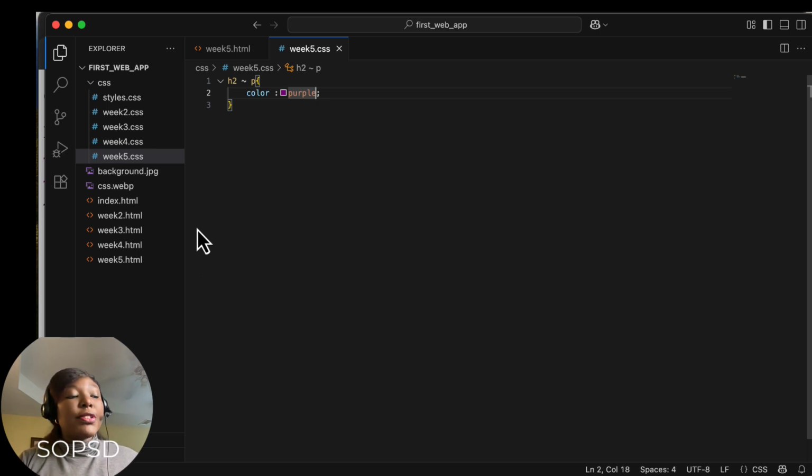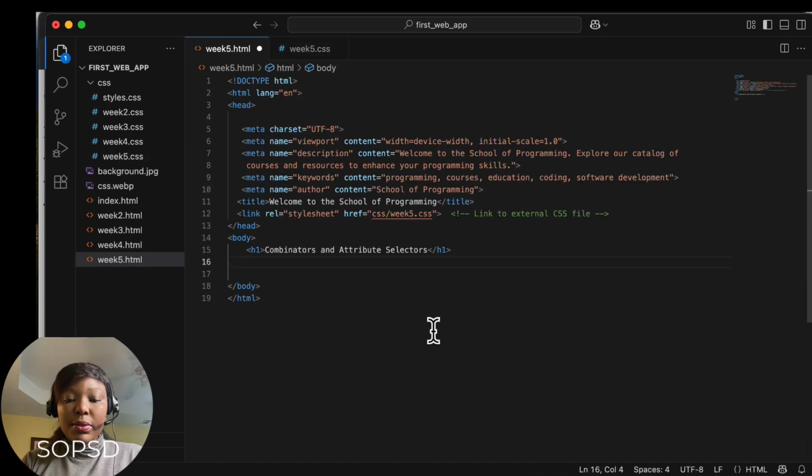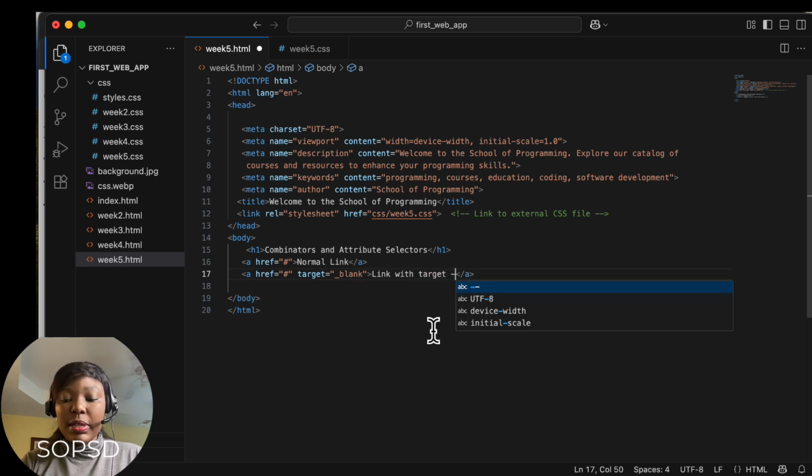All right, let's look at the attribute selectors that target elements based on the presence of, or based on a particular value of, the attribute. For instance, let me delete this. Let's say we want to have a link here. Let this link go nowhere. We'll just say link. And we want to have another link, and then we have an attribute target equal to, let's say we want to open in a new browser window. And then we want to say link with target. We want to make this red.